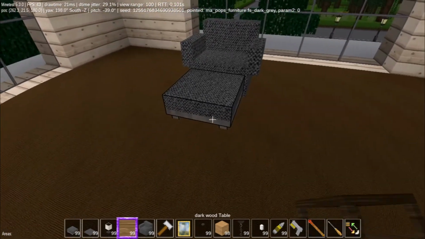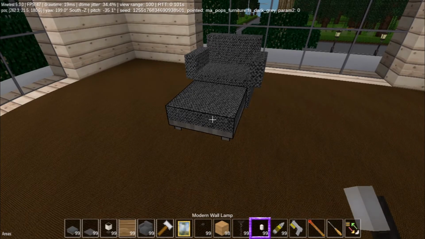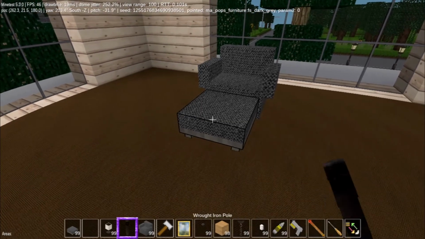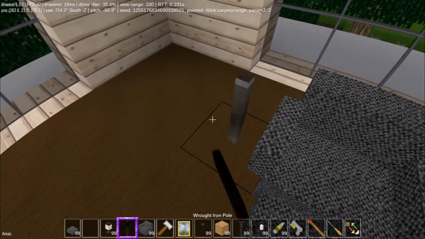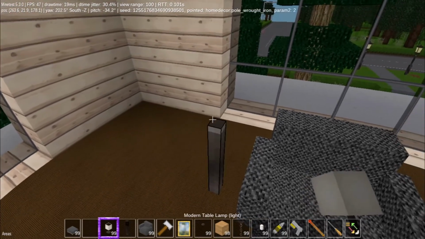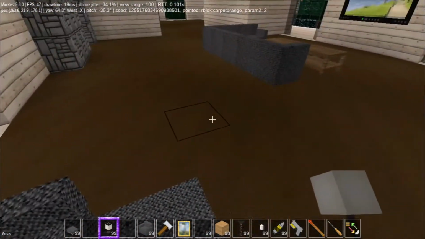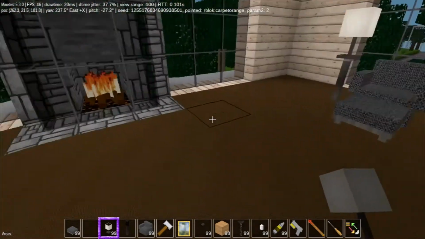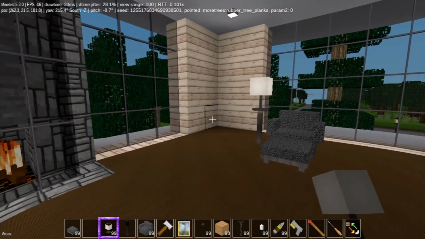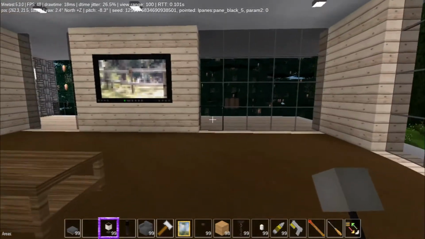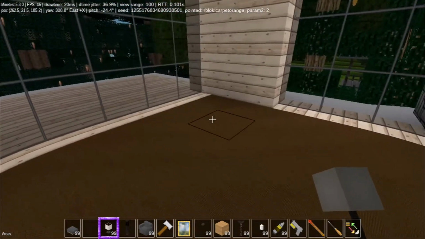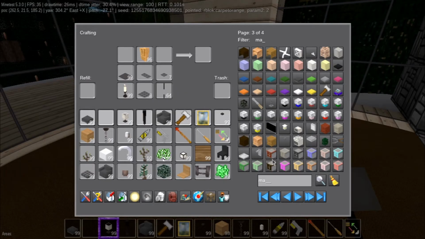And then want to do a light. Take this here. Boom. We can do a reading lamp. There we go. Now we have a lamp. Put a bookcase over here. Sit by the fire. Put some plants over here. Because why not? It works.